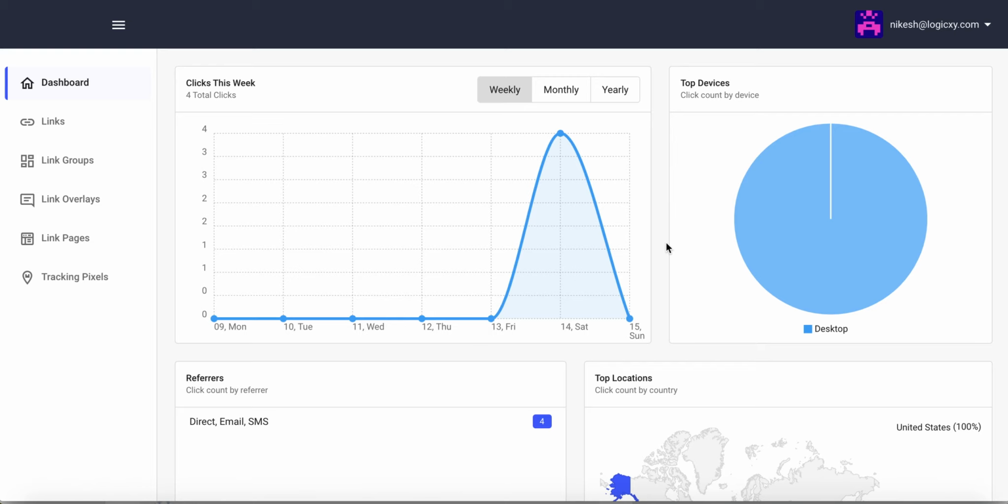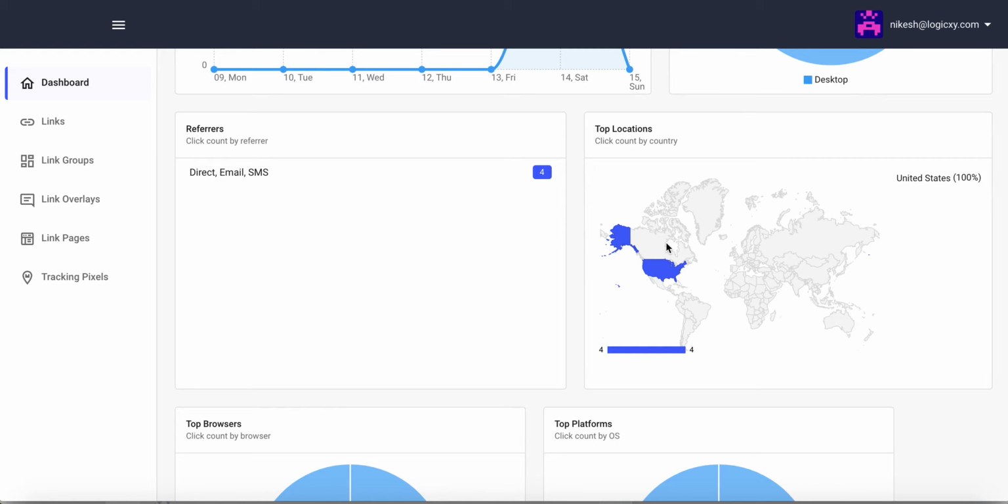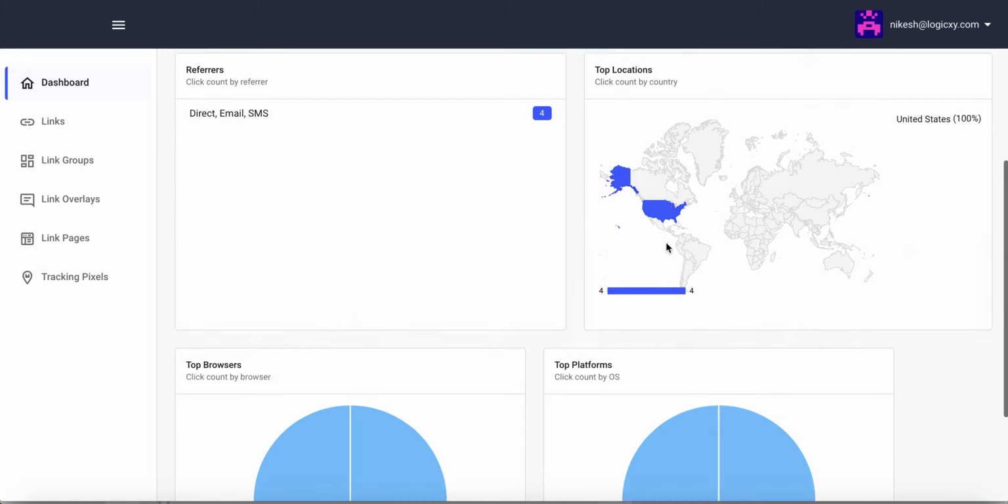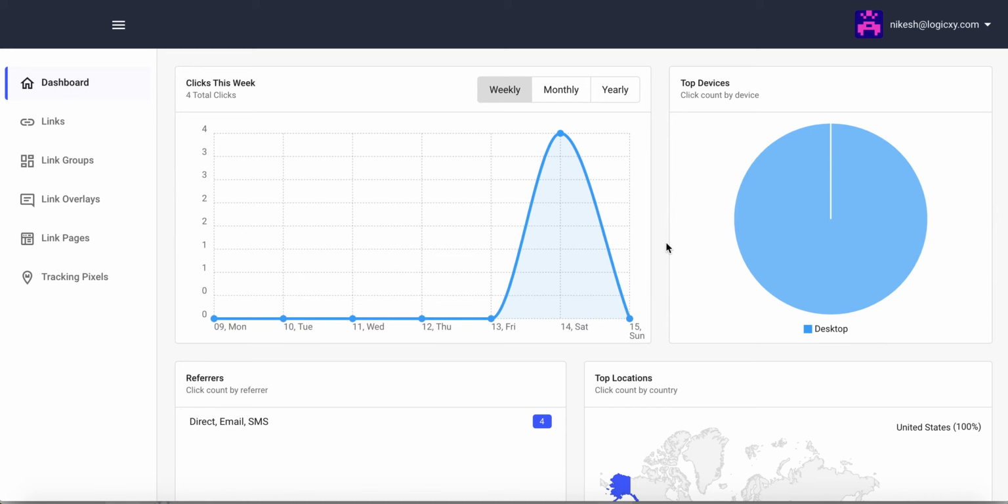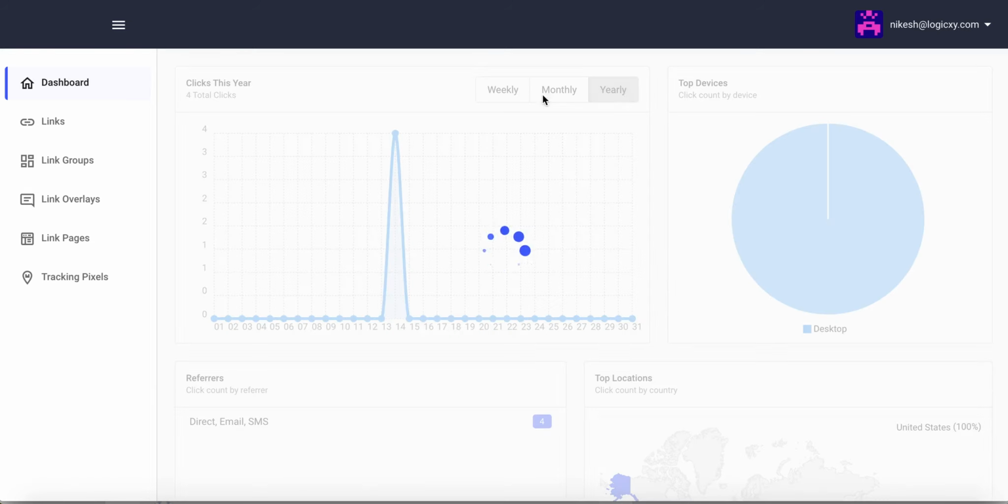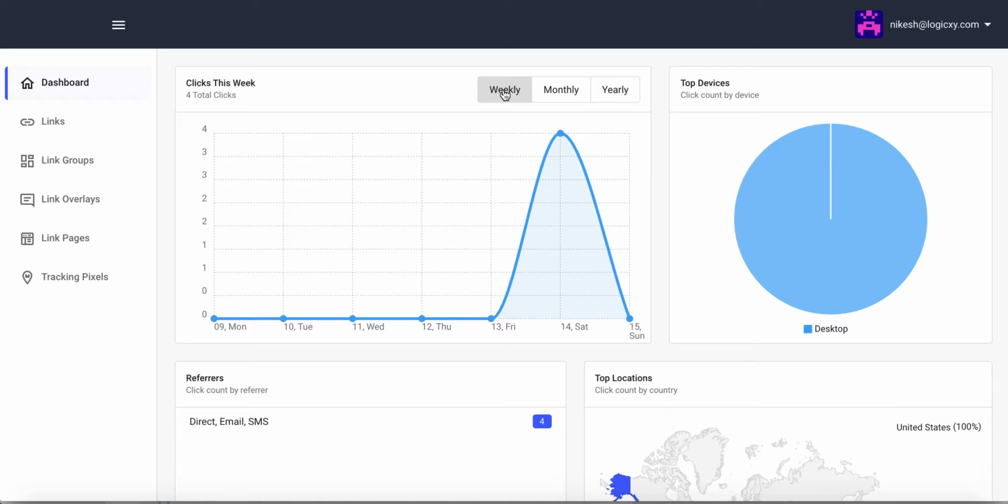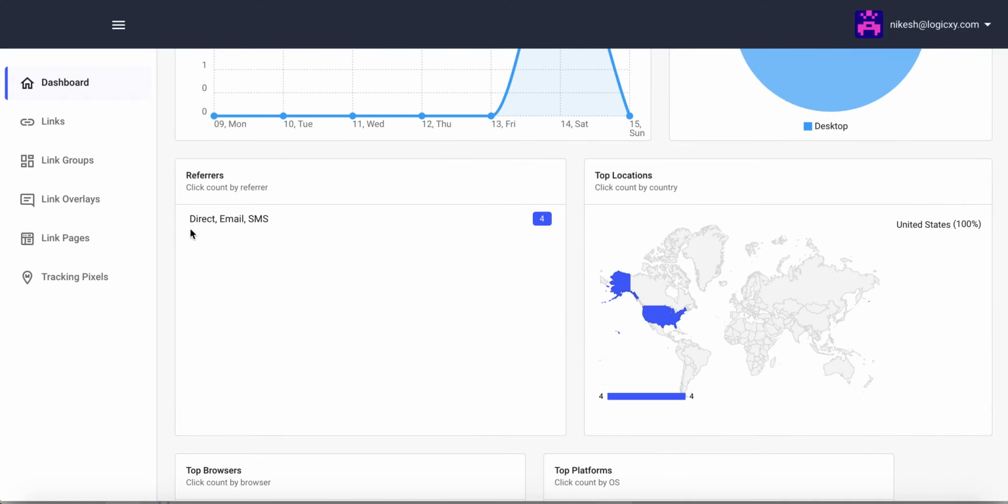Now, when you first log in, you will see this dashboard. Of course, yours might be empty since you don't have any links created just yet. But in this dashboard, it'll give you an idea of how many clicks you have, where the clicks are coming from. As you can see right now, it's all desktop. You can see how many clicks you had this week, this month, this year, and you can go through that. You can also see where the clicks are coming from: direct, email, SMS. If you're using any other way of sharing your links, they will show up here.